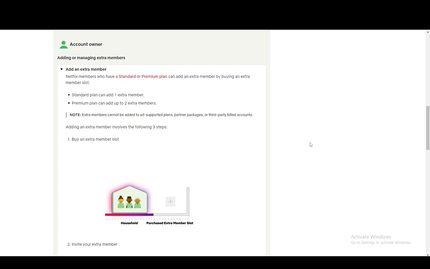If you add them as an extra member and they are outside of your household, they can use your subscription plan on their account with a separate password, separate information, separate accounts, everything, and they can use it only with your plan, and you'll be paying for them. Of course, you need to add them yourself, or you need to accept them if they send a request. And the way you do this is the following.